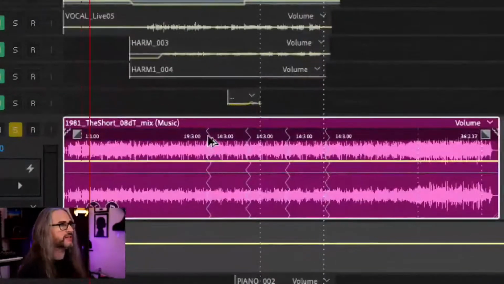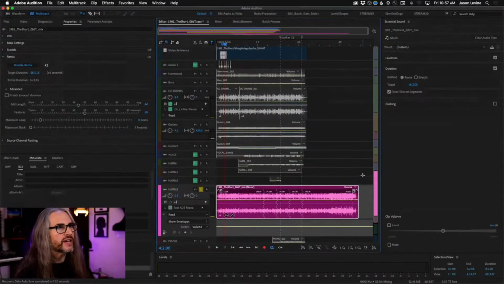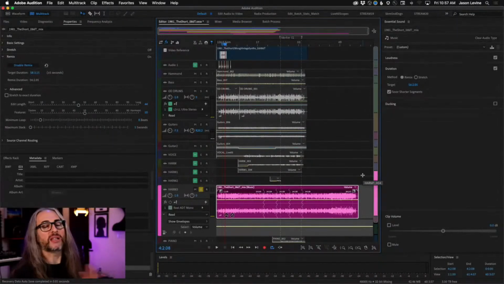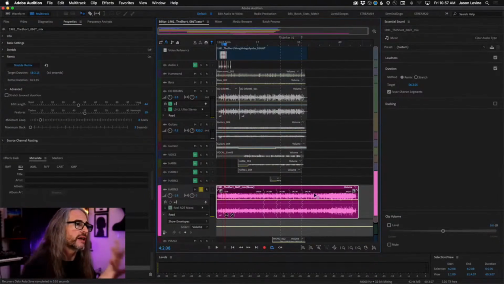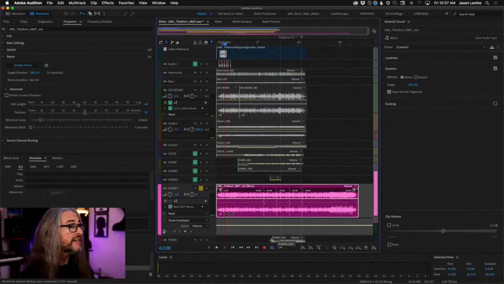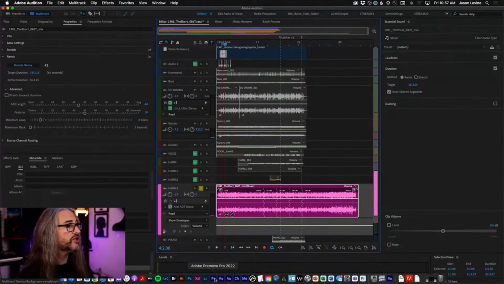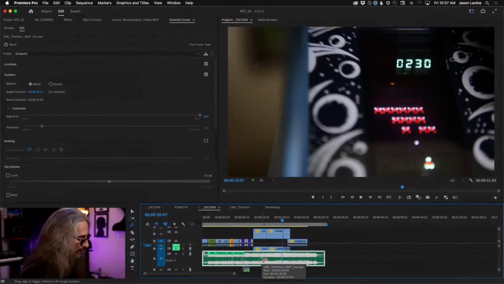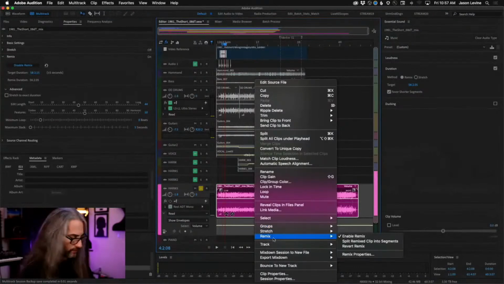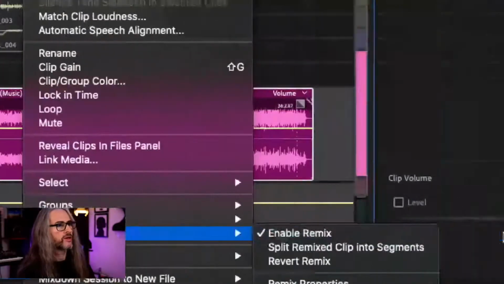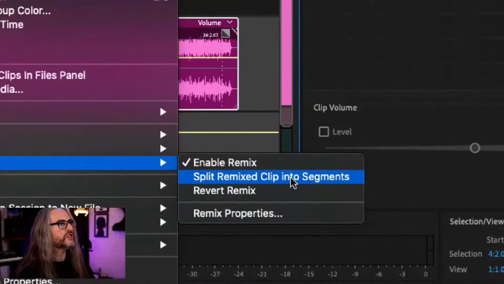So once again, you can see the little squiggly lines. These are the edit points, right? Now you might be saying to yourself, that's super cool. I would love, because it's basically figuring out sections that you could theoretically use and edit together elsewhere. In Audition, by the way, you can also send something from Premiere Pro to Audition, including the entire sequence, right? If you want to do it that way. Under the Remix menu, you'll see that we have an option here to split remixed clip into segments.